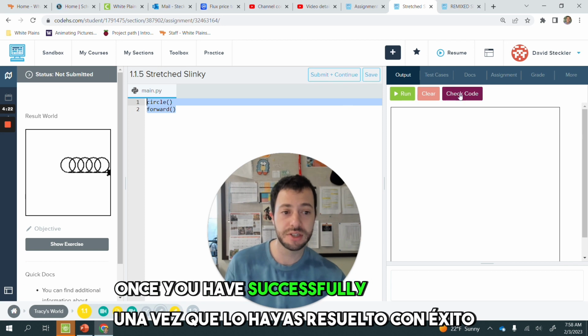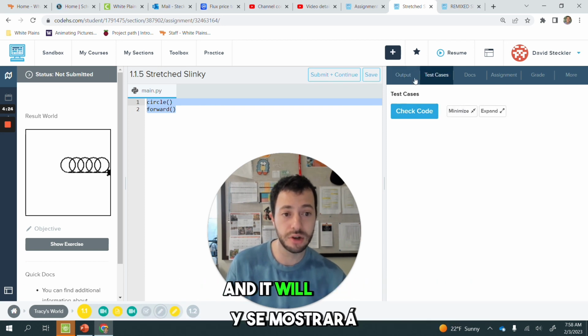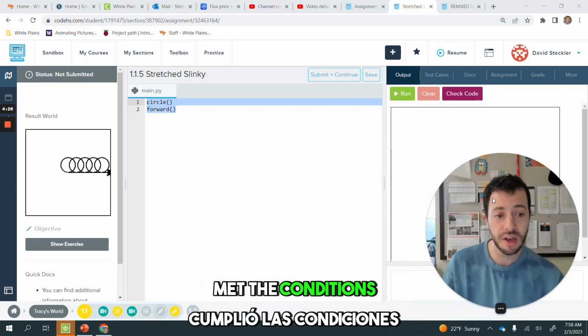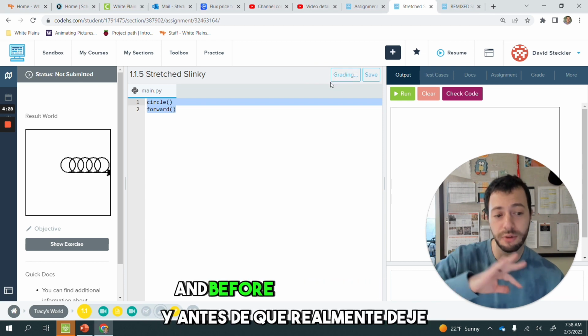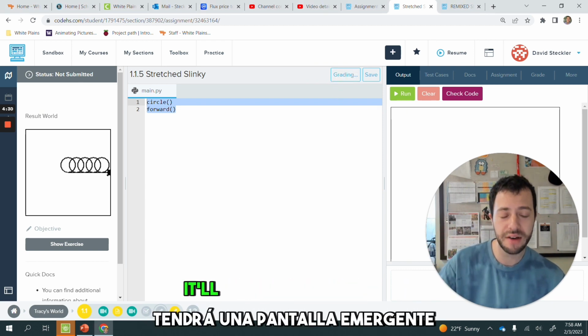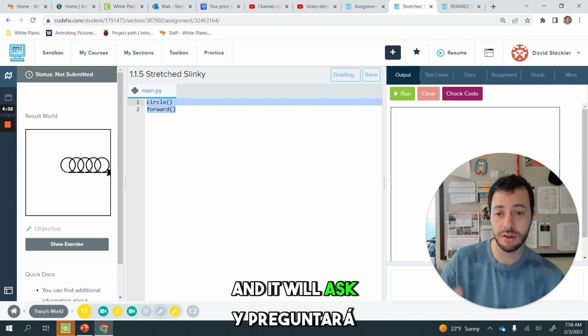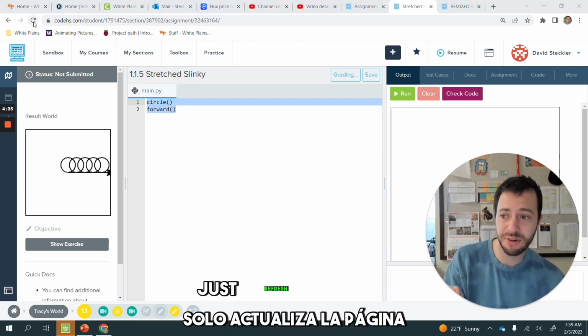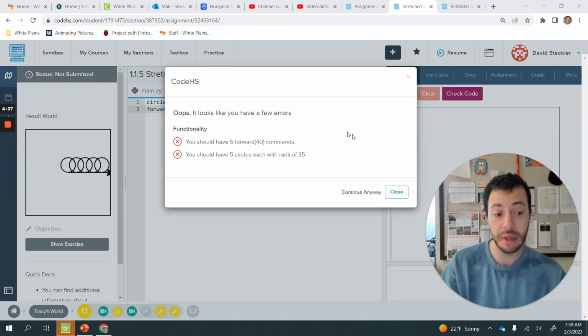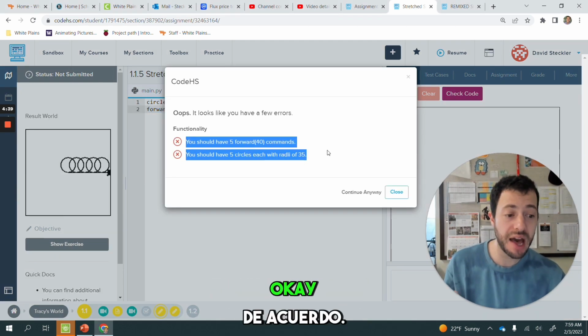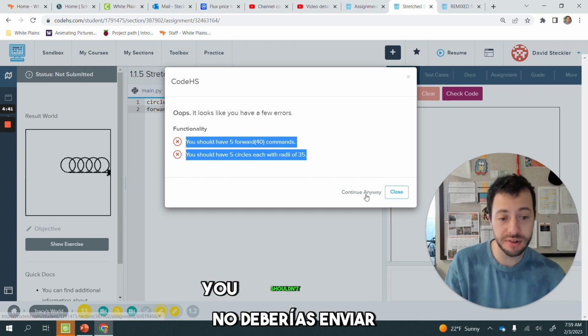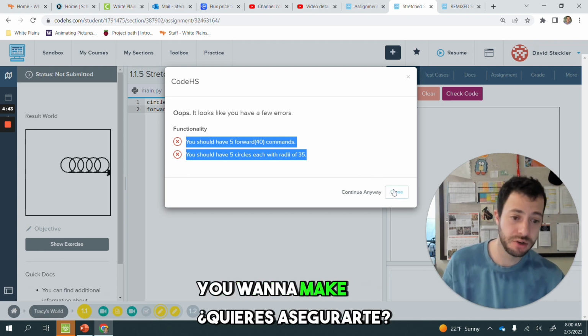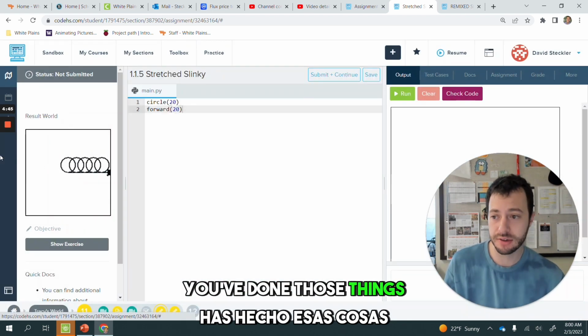Once you have successfully solved it, you can click Check Code, and it will show you if you have met the conditions. You can also click Submit and Continue, and before it actually lets you through, it'll have a screen pop up, and it will ask, or show you what is happening. And if it gets stuck like this, just refresh the page, which I'm going to do. And it will show you over here, okay, you haven't met the 2 conditions, you shouldn't submit. Close it, and then you want to make sure you keep working until you've done those things.